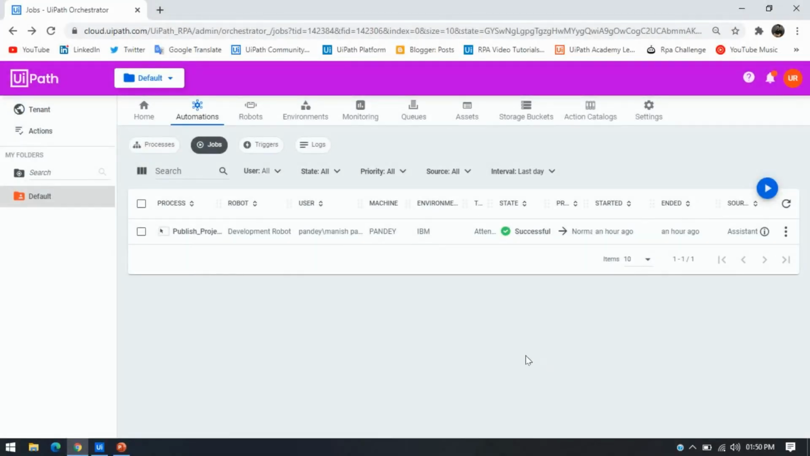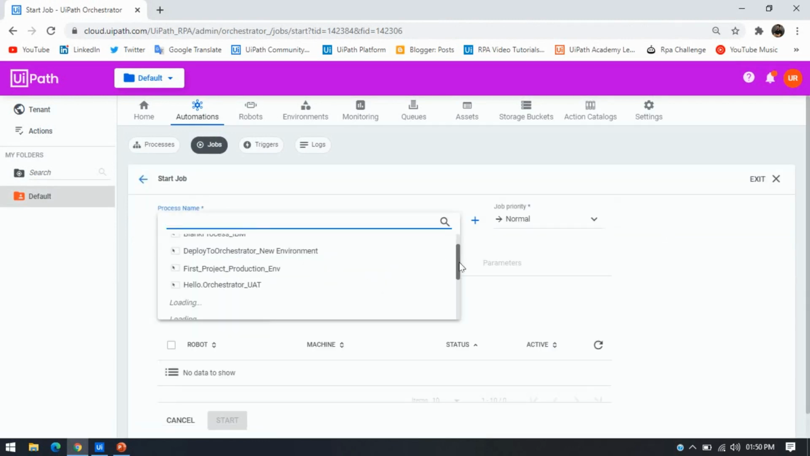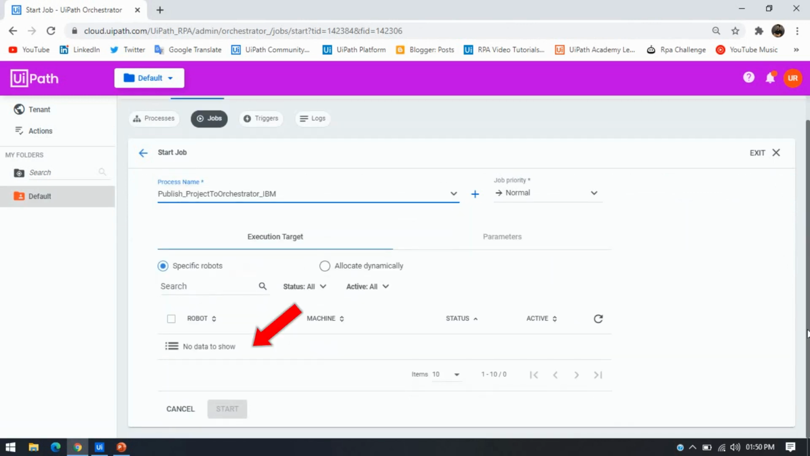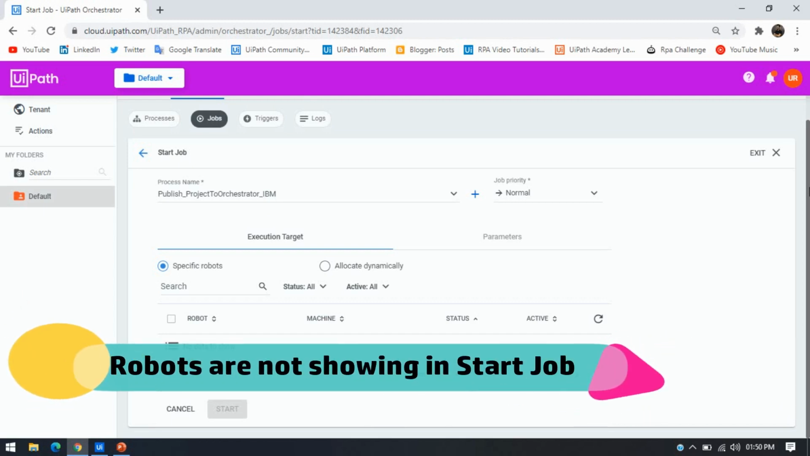Are you also running any job from Orchestrator and you are not getting robots there? Like, let's say I'm going to click on this start job, and here I'm going to select one of the processes, let's say this one, and here you can see I'm not getting any robot to select. So are you also getting the same issue that I am facing? Then this video is for you. I'm going to show you how to resolve this issue.